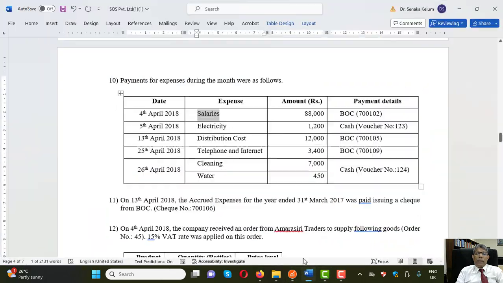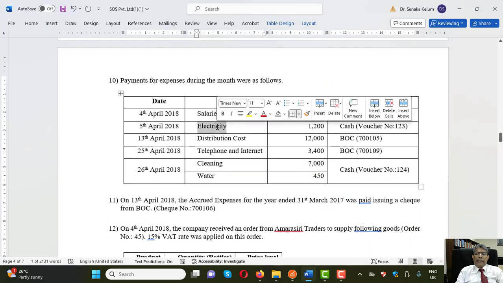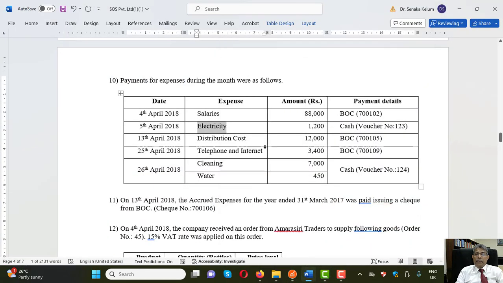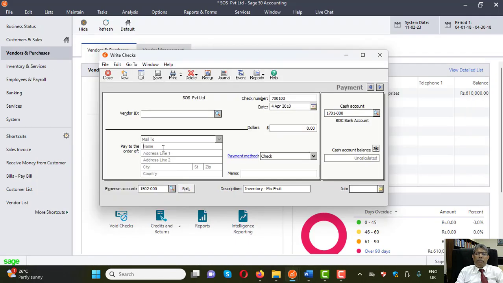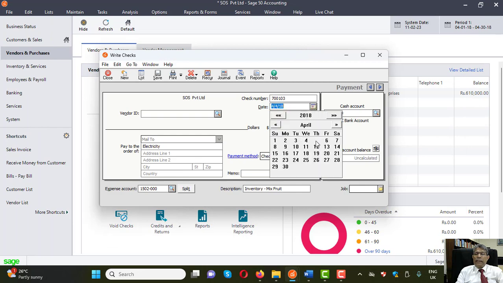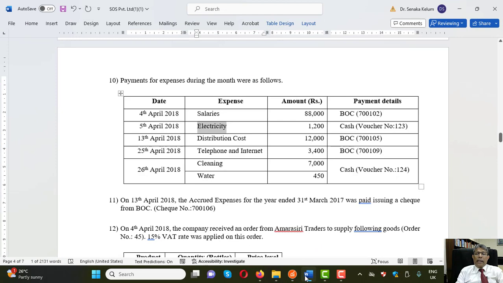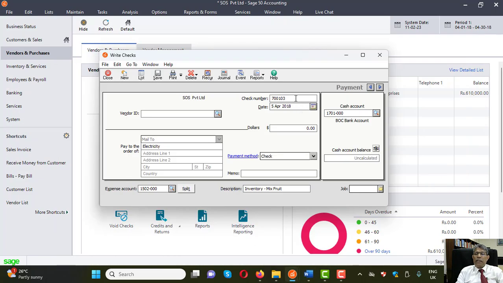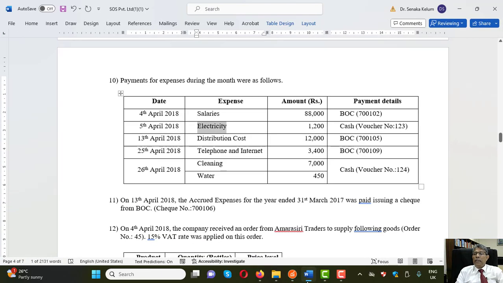So the next payment going to be the electricity payment. Again the name we will enter under the name, and then we will look at the date of the transaction. It is going to be the 5th of April this time, and the payment made is cash voucher number 123. So it's a cash payment, voucher number 123. You enter the voucher number this time, cash voucher number 123.